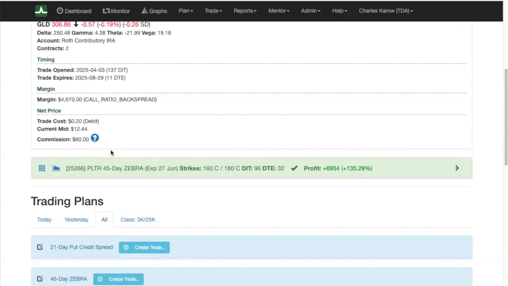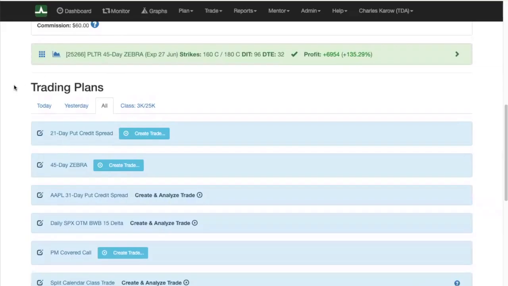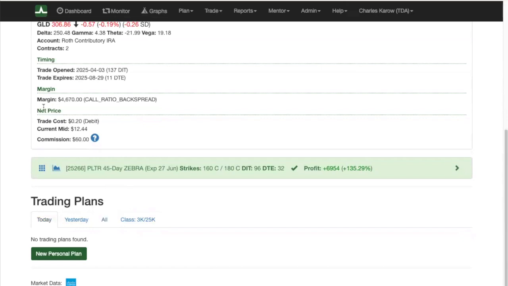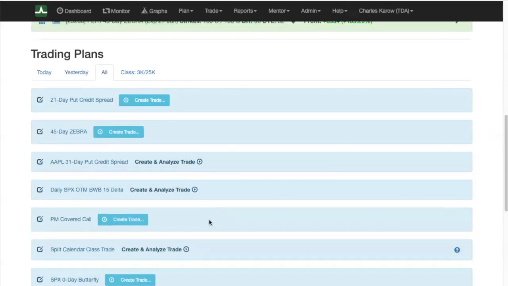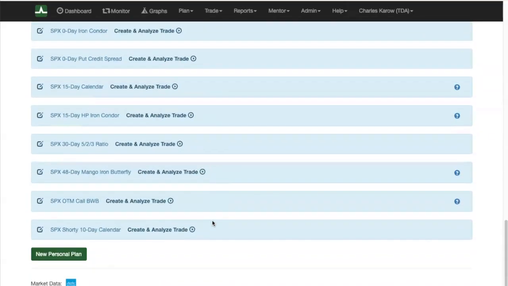And then down below the trades are the trading plans. And you can look at the today. If you set a plan to be regularly traded on a particular day of the week, then it'll show you today. This gives you a quick way of getting to that. And anything that was yesterday delayed one day, you can look at that as well, or you just go to all. And there are your trading plans. We'll be talking more about trading plans in another video. You click the new button here to create a new plan.